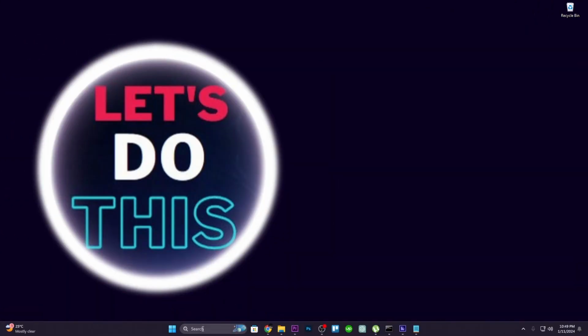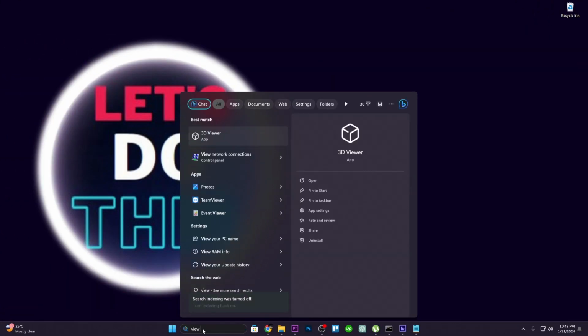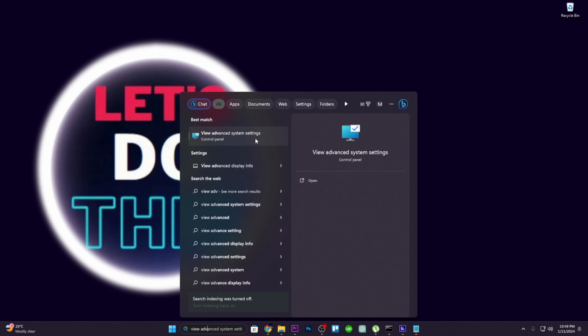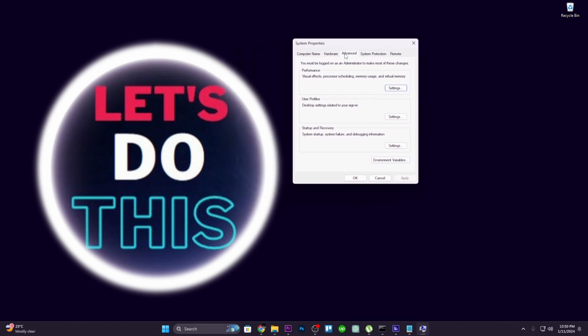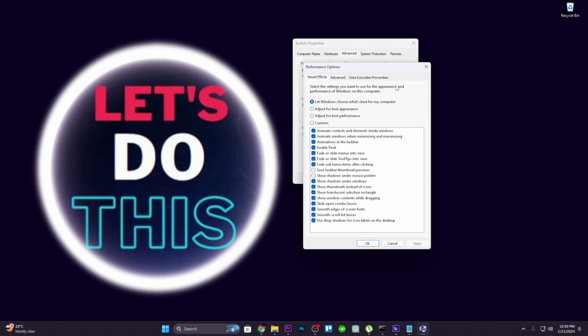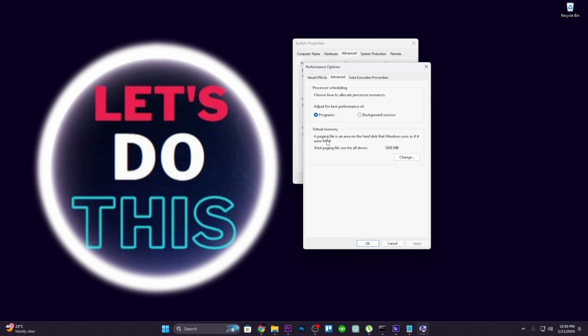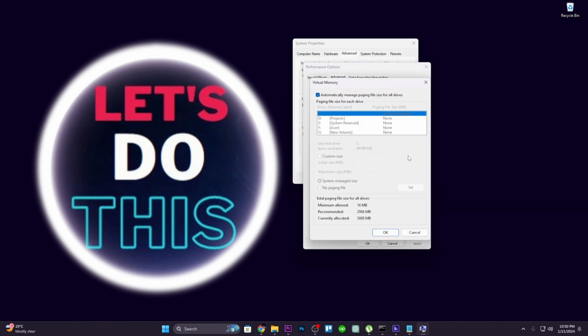So first, go to your search and type view advanced system settings, and let's click in here. Now here in this window, let's go ahead and go to advanced and click on settings. On the next window, click on advanced, and here under virtual memory, click on change. Now from here, uncheck automatically manage paging file size for all drives, and here click on custom size.